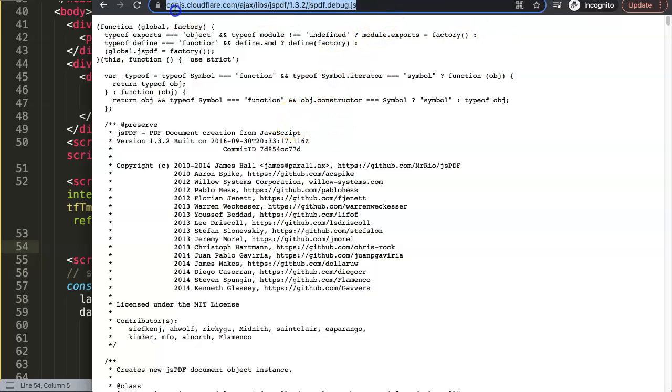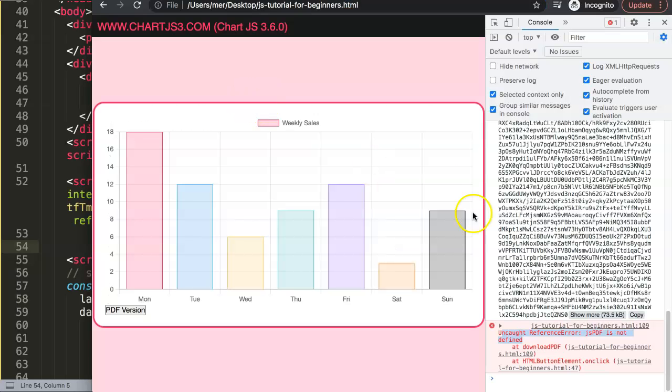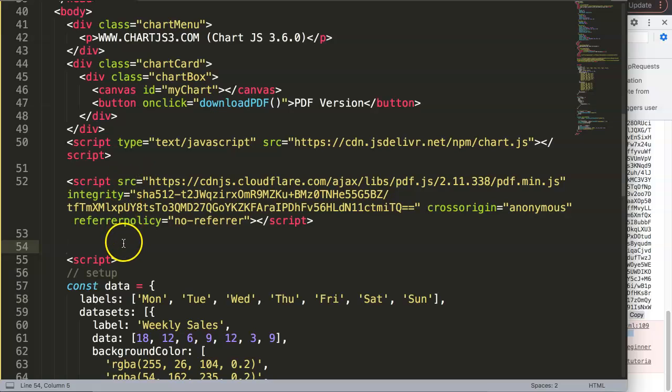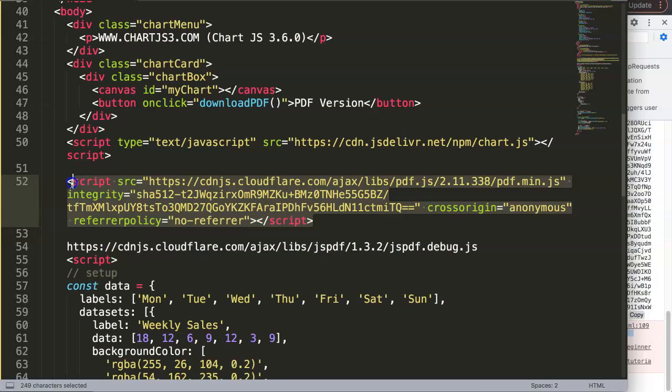So basically, this one here, jspdf.debug.js. This is a link specifically if you get errors like this, because we did everything correct, but for some reason it just doesn't recognize the JS object in this case. So what we're going to do is very simple. We're going to paste this in here. Make sure you load this after the original PDF min.js. Why? Because this one needs to load first, and this one is dependent on whatever is loaded here.